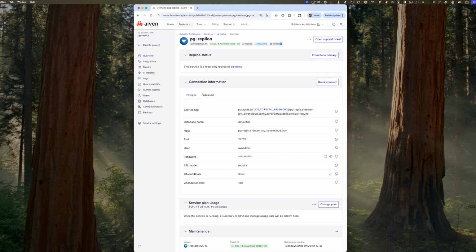But that is how you create a read replica for your Aiven for PostgreSQL instance.